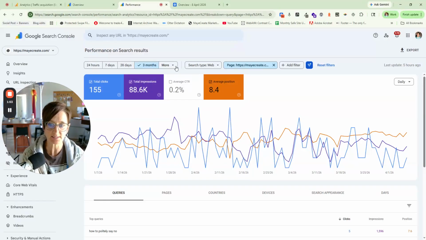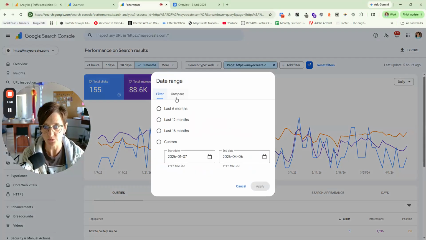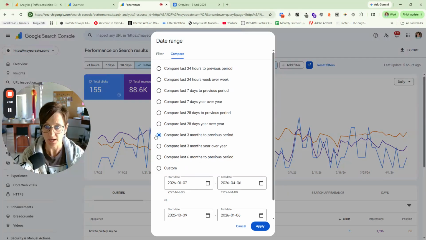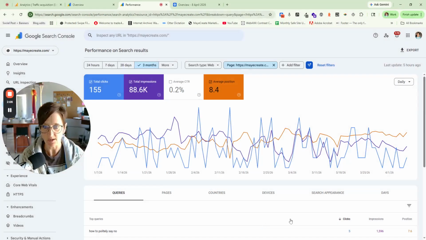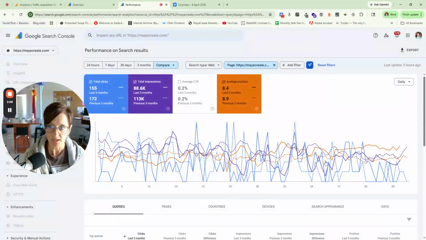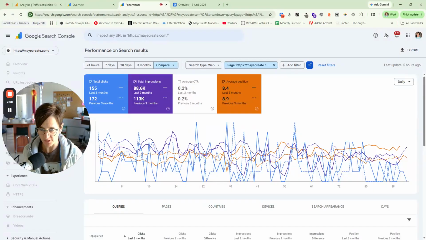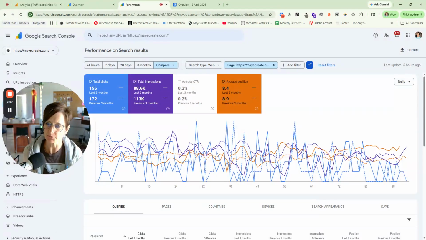And it's easiest to see a trend if you have a comparison range. So you can click compare and then compare the last 3 months to the previous period. So I'm going to click apply. And now I'm looking at the data for this specific page for the last 3 months versus the 3 months before then.